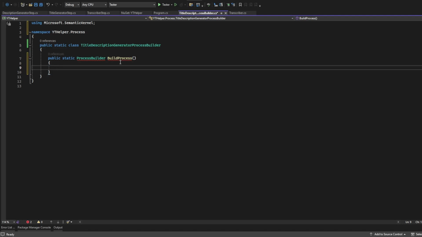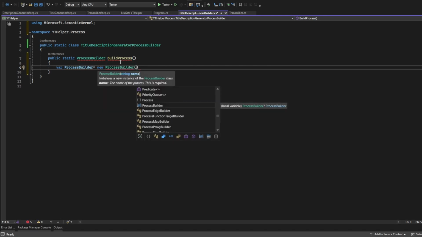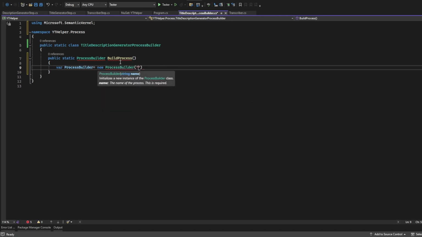Okay. Next thing that we want to create here is we have to create one process builder. So process builder is equal to new process builder, and in this we have to pass the name of the process. Here we are generating title and description, so we will name the same.